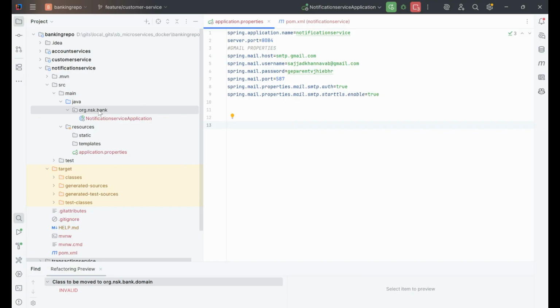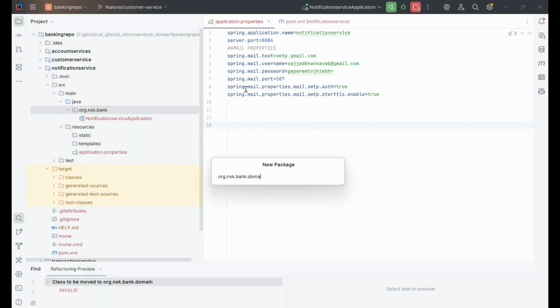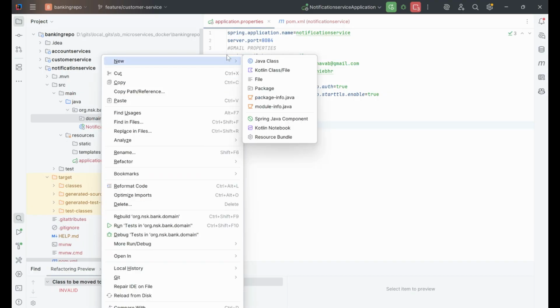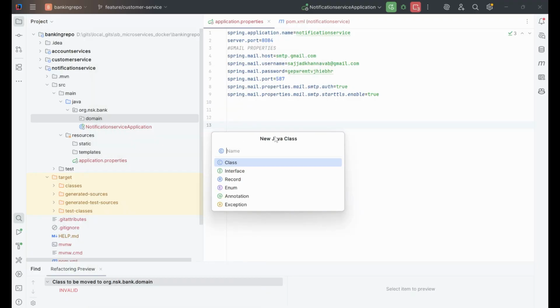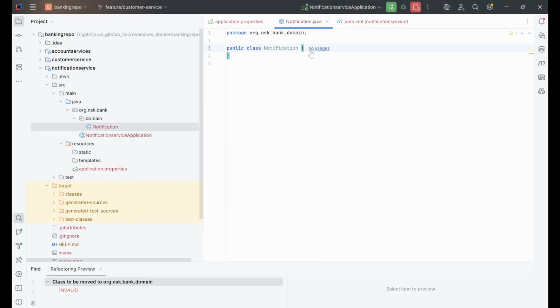Okay, so let me right click on this package and create a new package. I'll be storing the POJOs or entities under this domain package. Okay, so let me come here and create a Java class. I'll be creating a Java class called Notification. Notification is the Java class we have created.